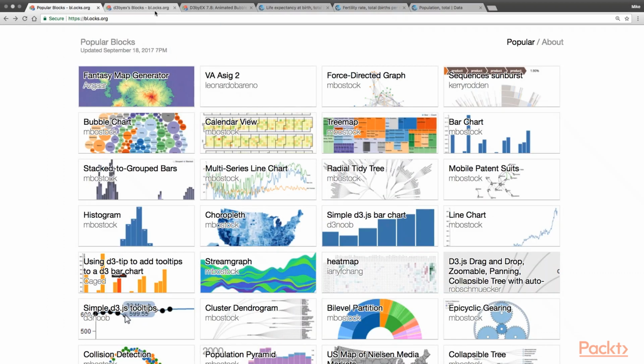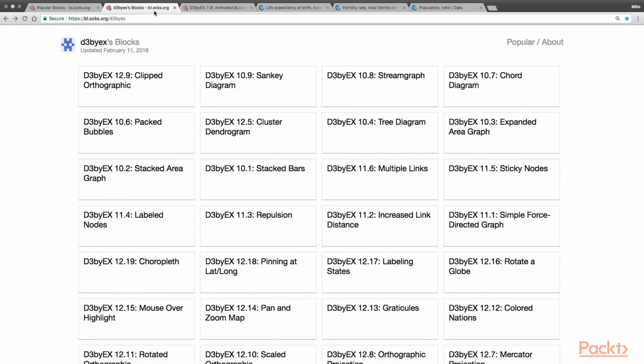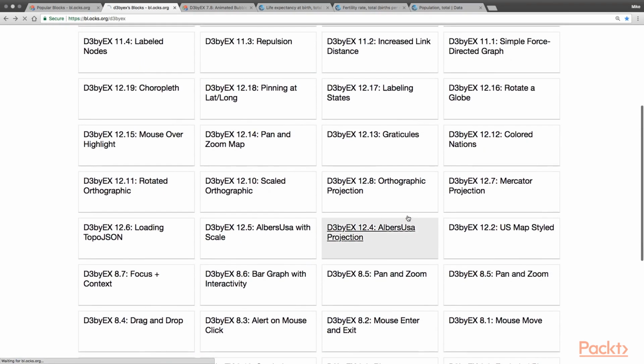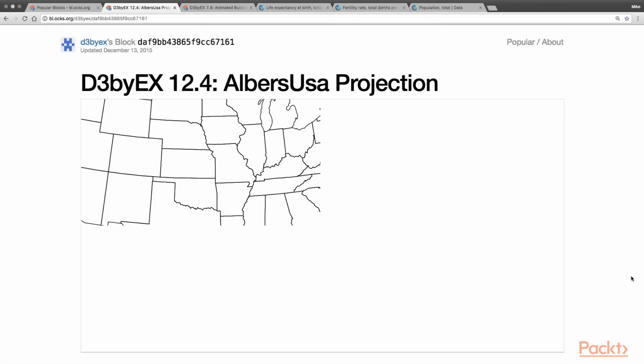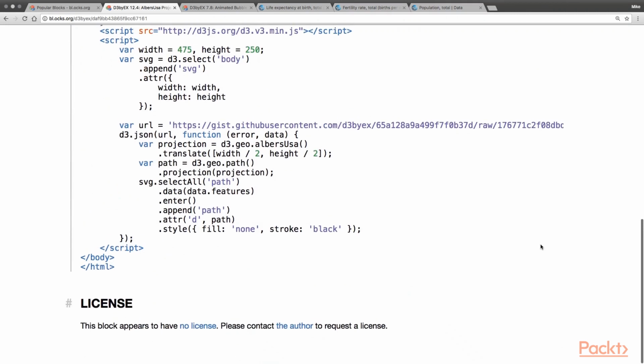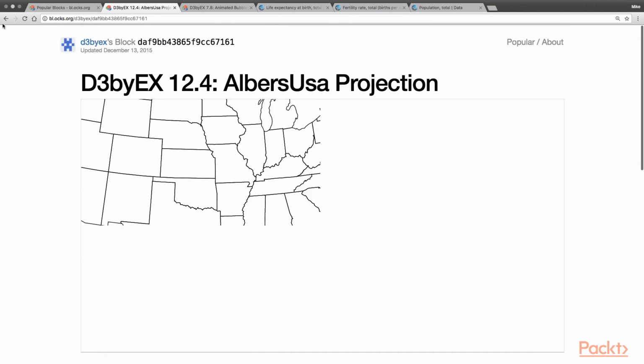So let's head back to the dashboard page and then switch over to the blocks that I put together for my D3.js by example book. So here's all the examples I put together for the book. Now this page auto loads. This isn't all of them. As you scroll, it loads some more. But we can just click on one, go to its 12.4, the Albers USA map projection. So you can see the visualization plus the code. We can head on back.